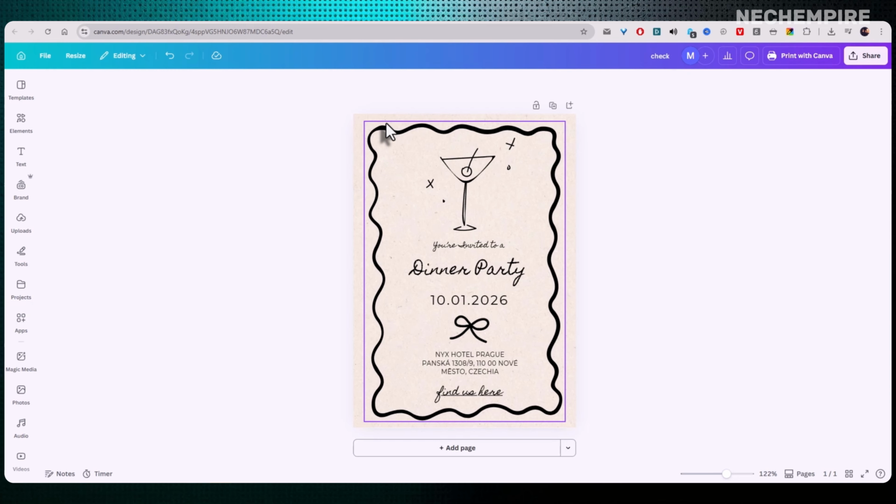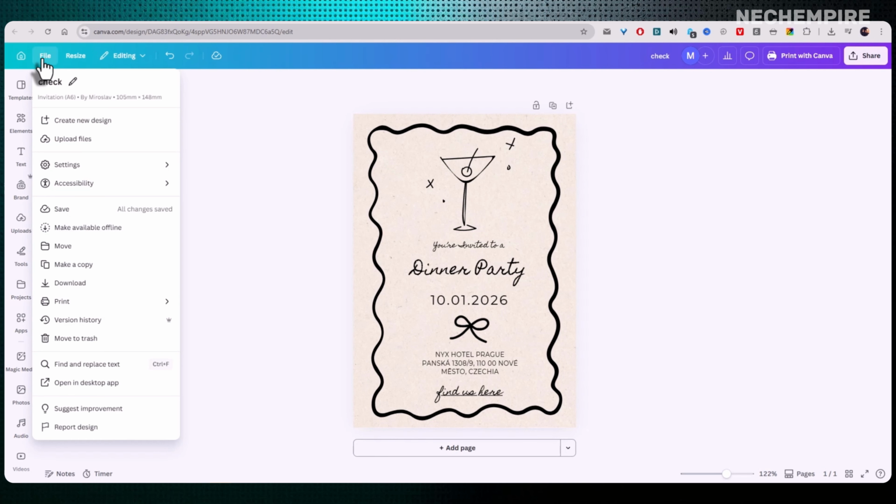The first and fastest way to do this is through the File menu. Once you have your design open in the Canva editor, look at the top left corner of the menu bar and click on File. The current dimensions of your canvas are displayed right there in the drop-down menu, usually right next to the design name. This gives you an immediate readout of the width and height without needing to click through extra settings.